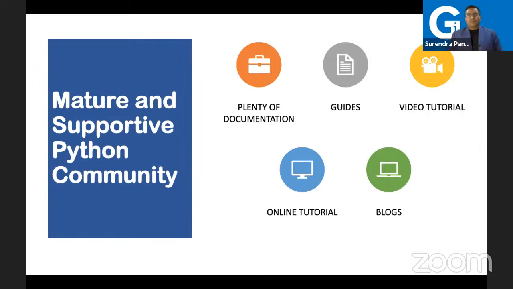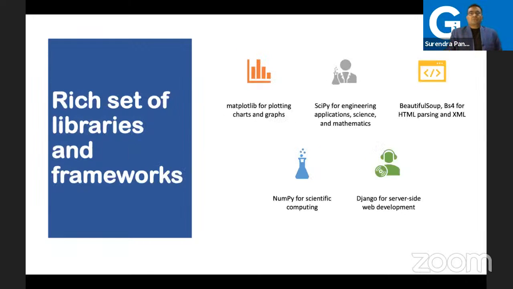It has been there for a long time, and that's why you will see lots of video tutorials available. You have plenty of documentation and online tutorials. There is a huge community working on it, and you will see lots of blogs available. So you have support from the community. You have support for the library.